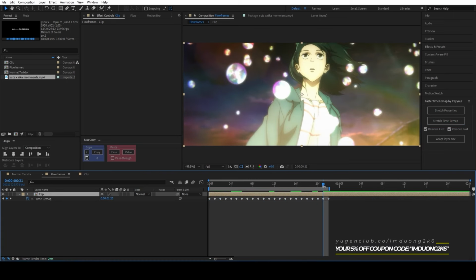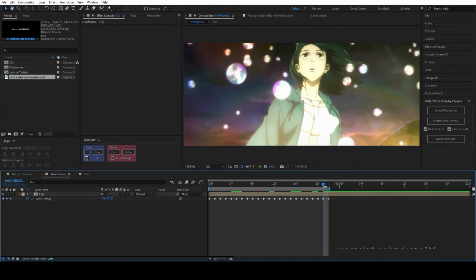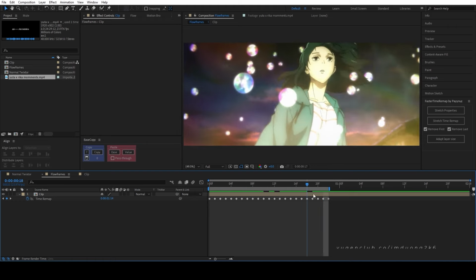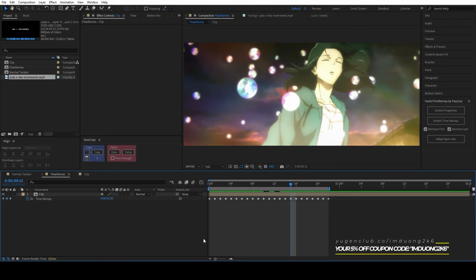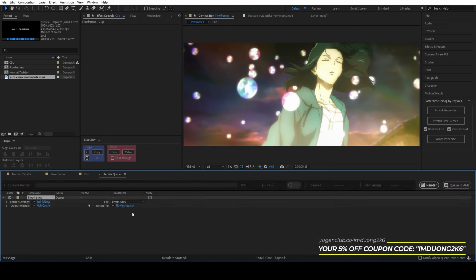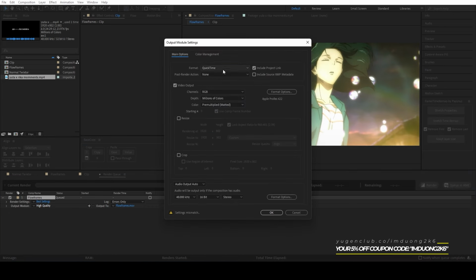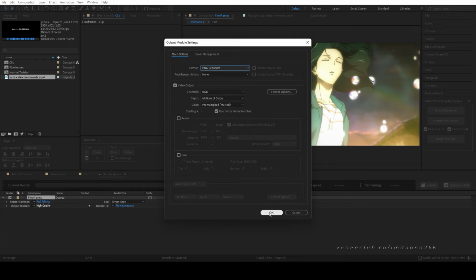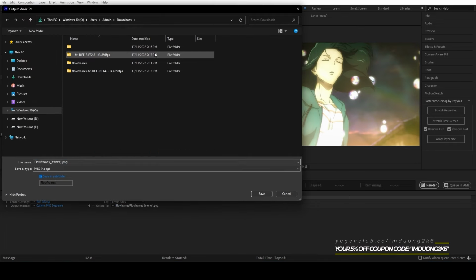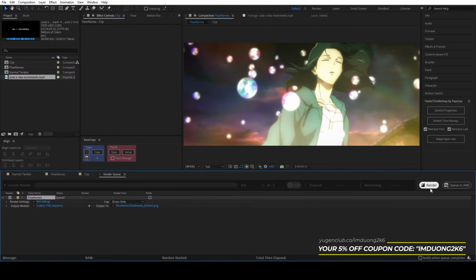So now we're going to click on the layer, 1 frame before the end of the clip. We're going to hit N on the keyboard to set the end of the composition. And then we're going to press Control M on the keyboard. Now we're going to click on high quality. For the output module right there, we're going to set this one to a PNG sequence. On the output, I'm going to set this one to this. We're going to click on this.